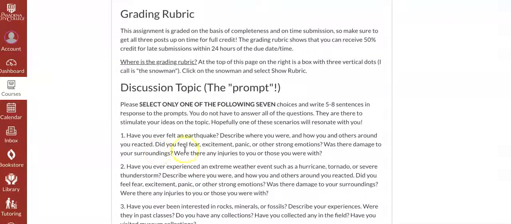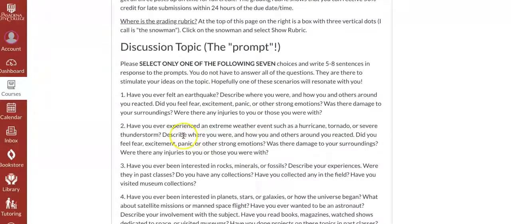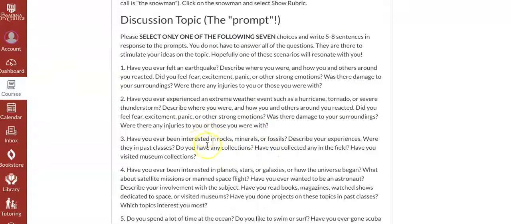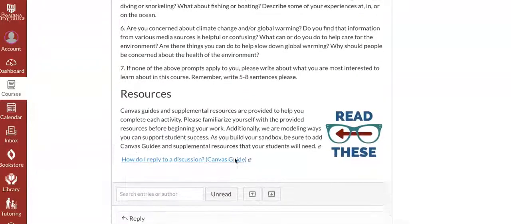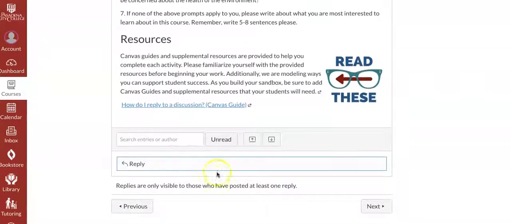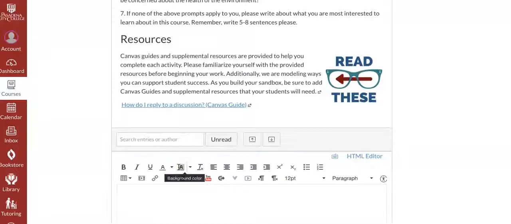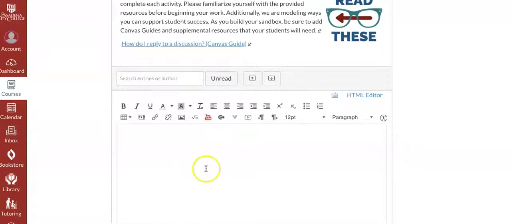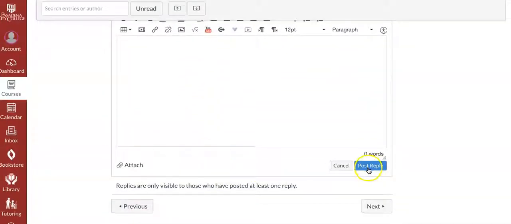So the first one is, have you ever felt an earthquake? And it asks you for some particular information. Have you experienced an extreme weather event? Have you been interested in rocks, minerals, or fossils, etc.? So it's pretty easy to do, and you're going to just type your reply right in there. So it'll go right in here, and then you're going to hit post reply.